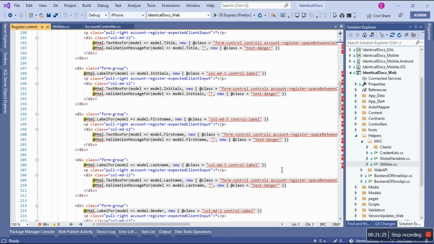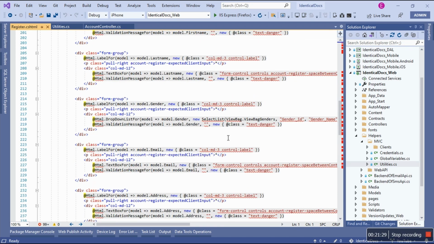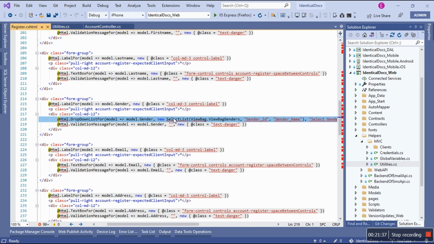So this is what I'm looking for, the view. Don't worry about the red squiggles, they will go away. So let's look for the gender. This is the gender. You see, I'm using a drop down list and I'm saying we're gonna use new select list, from ViewBag genders. You see, there is a gender ID, which is the key, and gender name, which is the value. I'm done. I just wanted to show that.